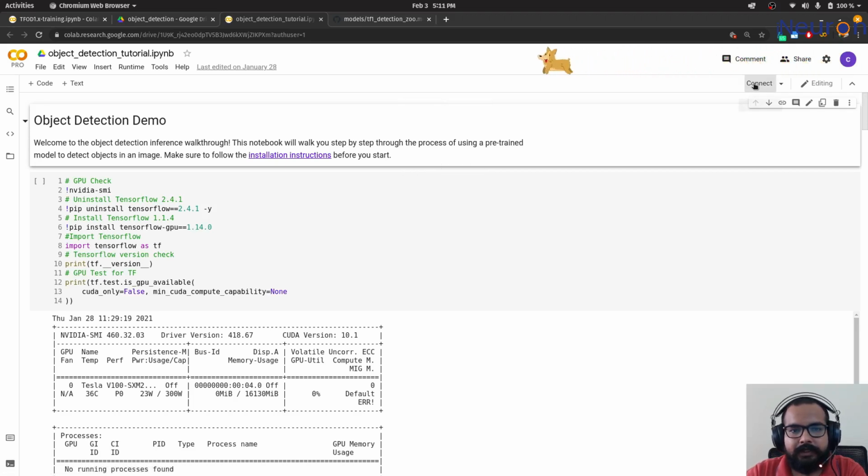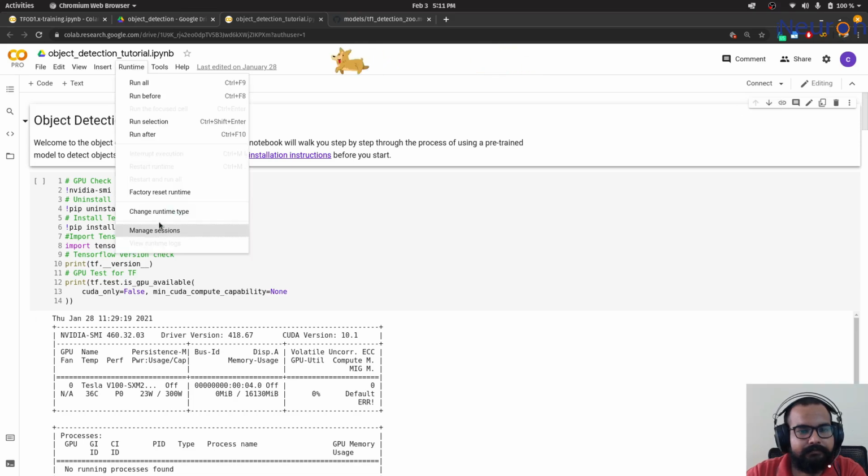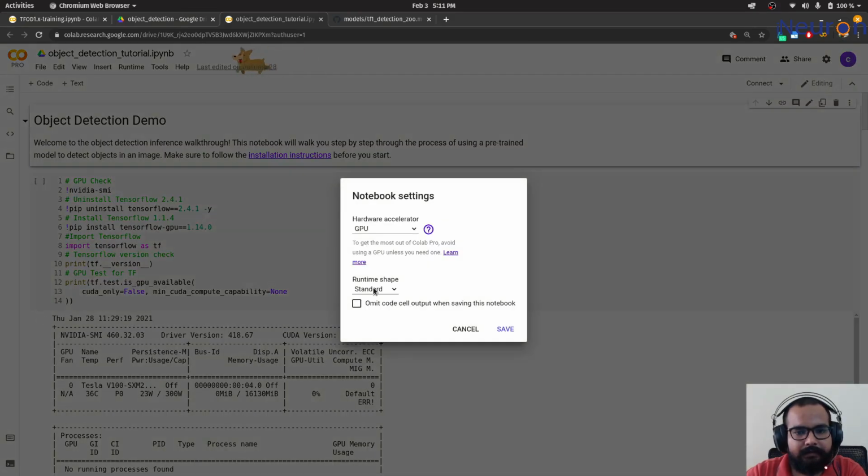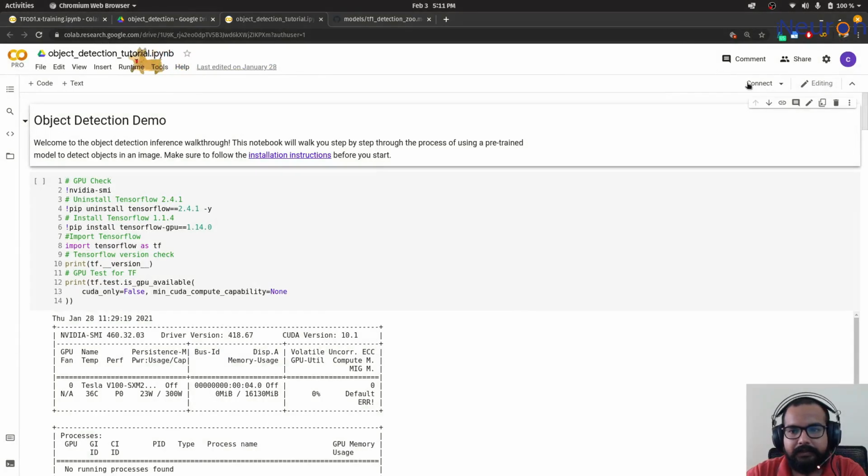Okay, so I need to connect to a runtime. Change runtime. I want a standard one. It's saved. And let me just connect it. Because the other things we don't need, so let me just close these things.